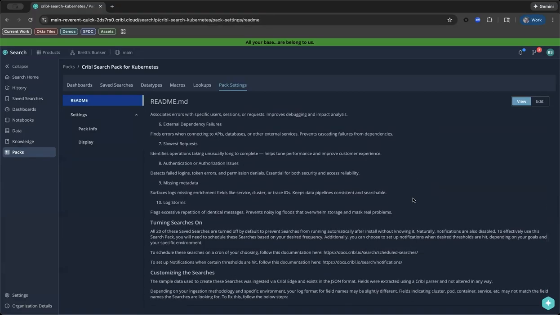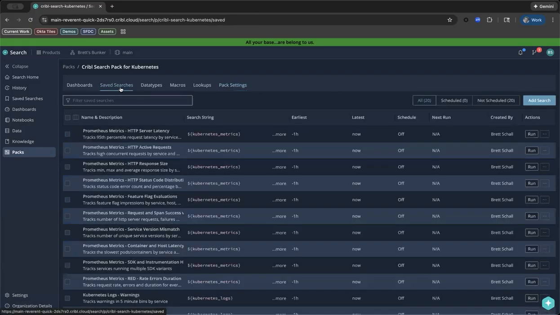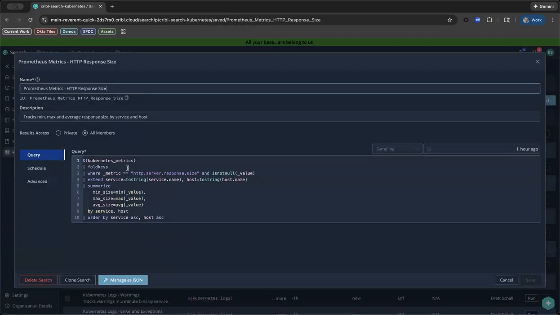Now let's take a look at a few examples of the searches and how they reference fields. The field names used in these searches are default names applied by Kubernetes after ingesting them via the Cribl Edge agent. While utilizing Cribl Edge to ingest Kubernetes logs and metrics is a better practice, if you have another method you're using to ingest, as long as the field names are extracted normally, the searches will work.